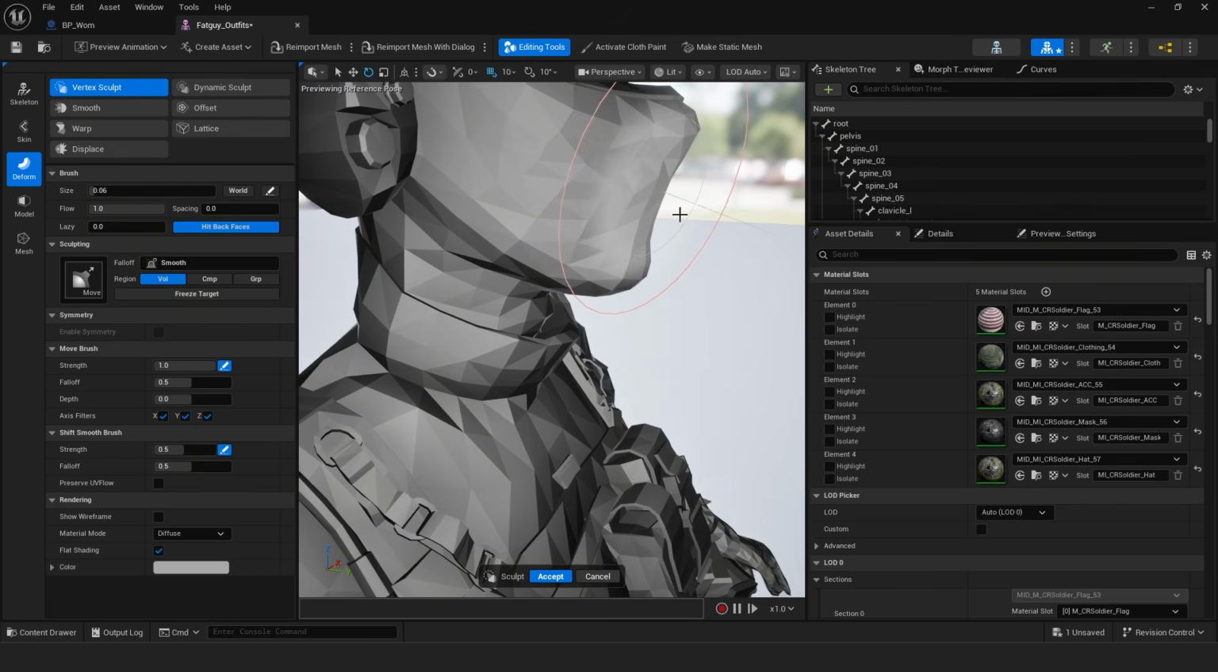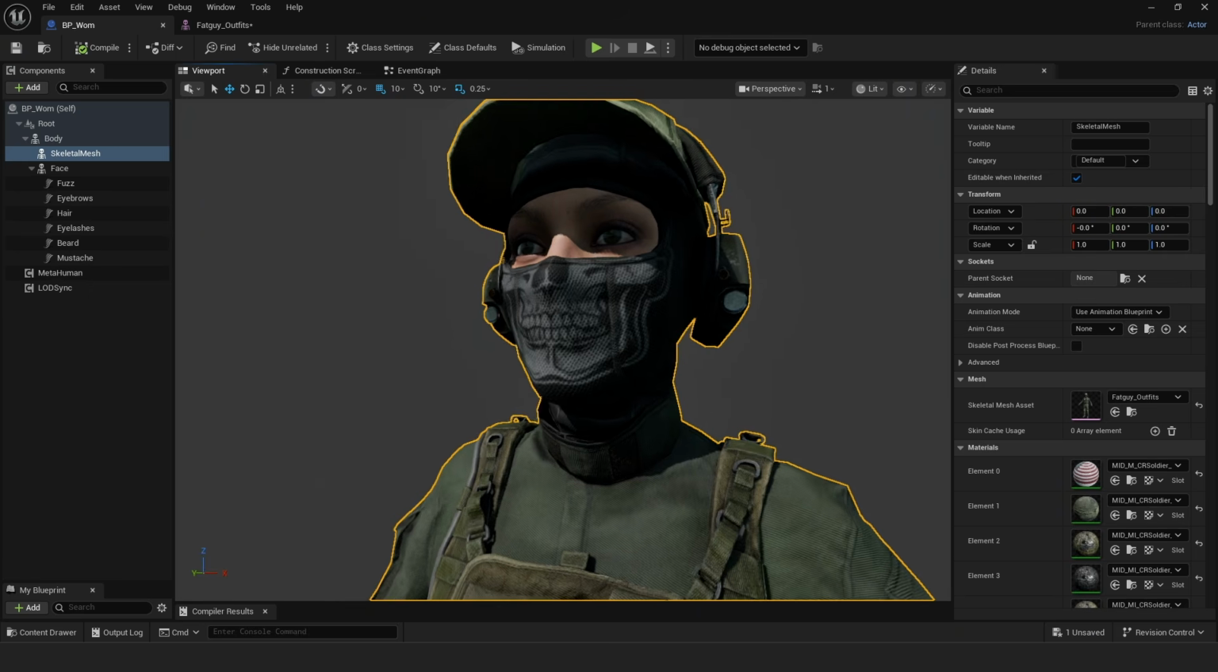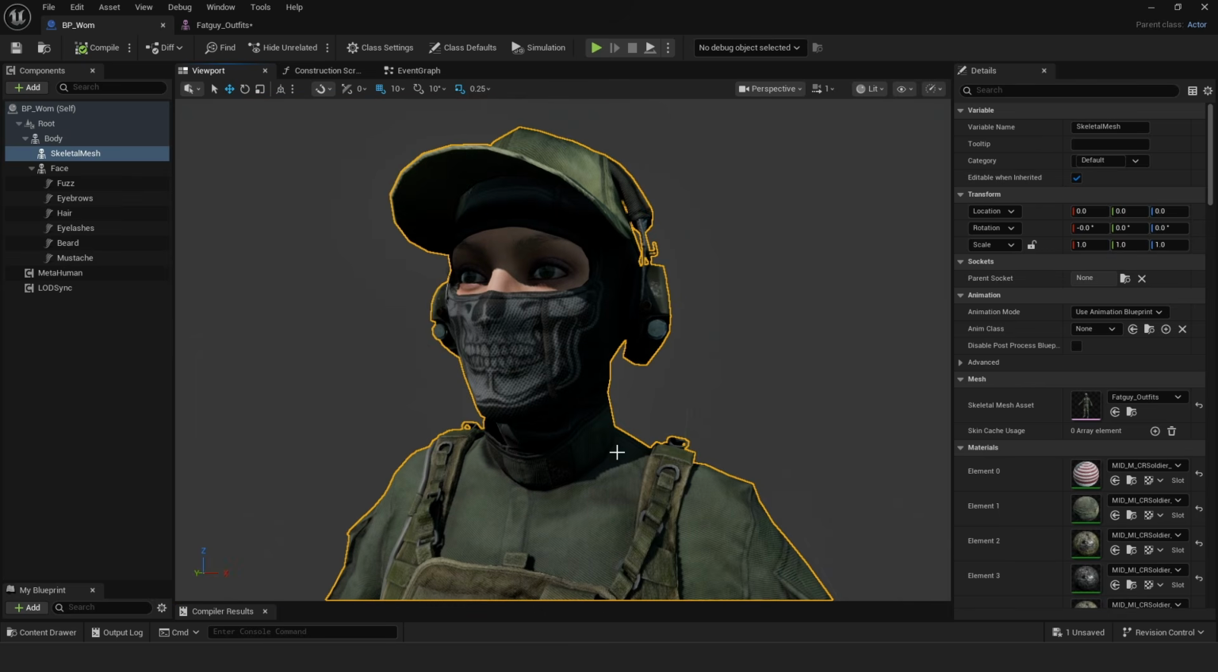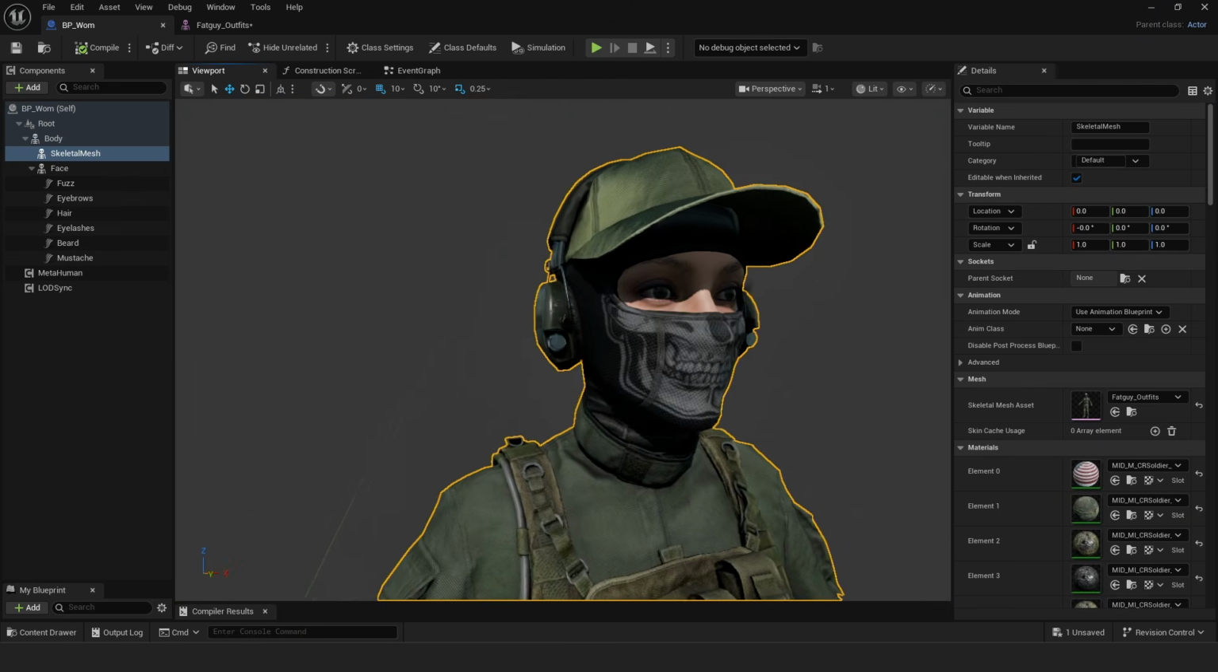Using the Move tool, push the mesh outward anywhere it intersects with the character body. Once you are happy with the result, click Accept to apply the changes. Now you should see that the intersections have been fixed. Don't forget to click Save and Compile.